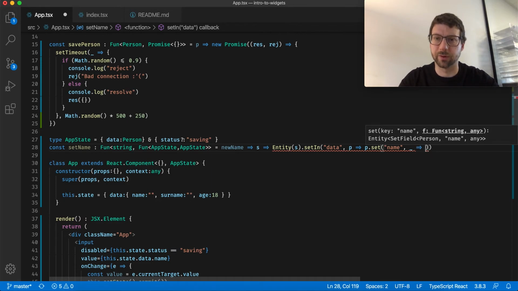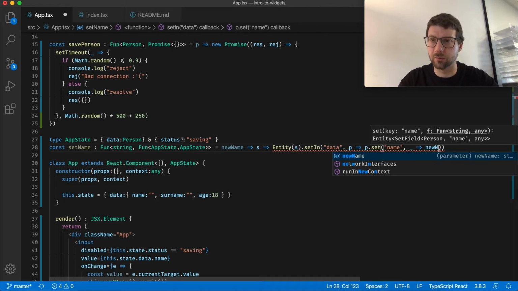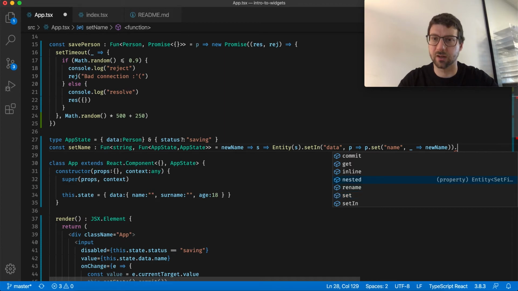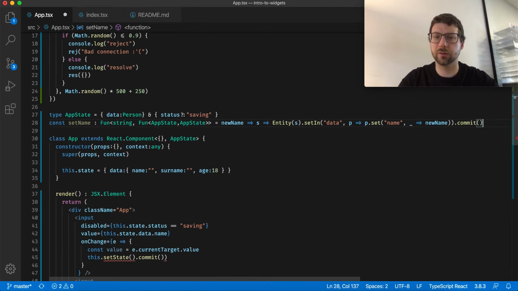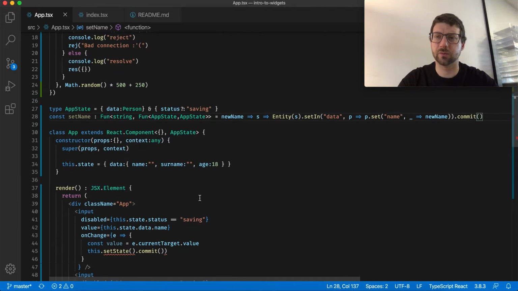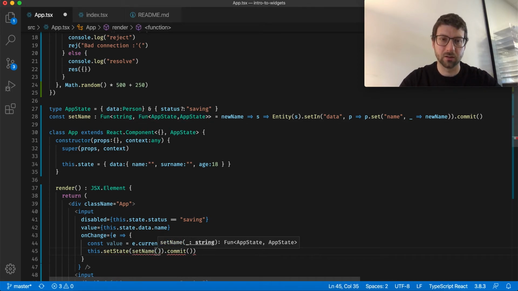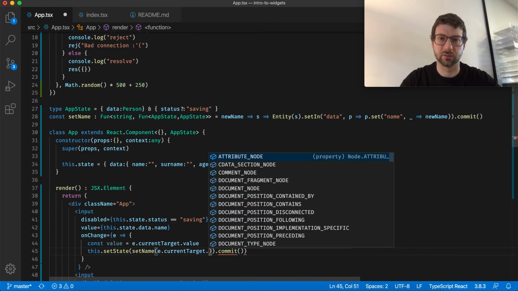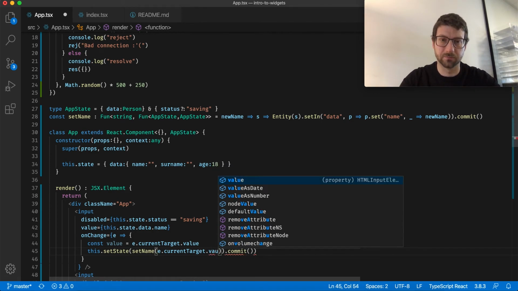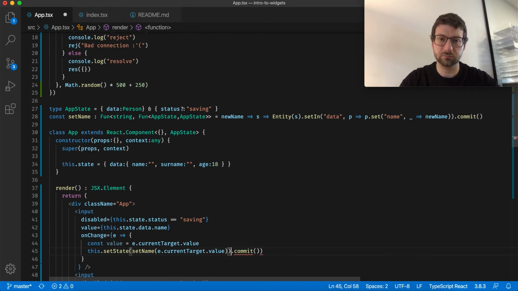Then we ignore the previous value. We take the new name, which again the system knows is a string, and then we commit. Oh, I forgot to take the commit with me. Oh, how silly. Okay, and what I can do now, I could say setState, and setState just wants a function like this. So from app state to app state, and so I can call setName. Just pass it e.currentTarget.value, and then I don't need to do any commit.